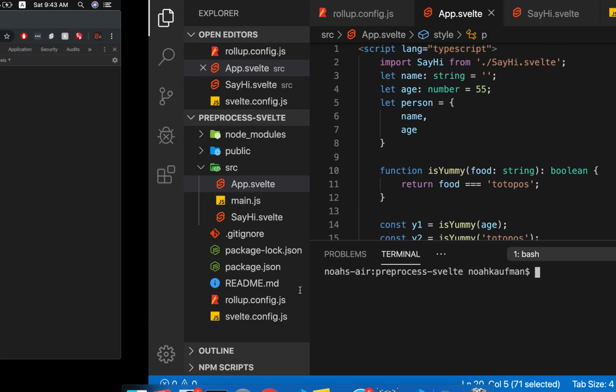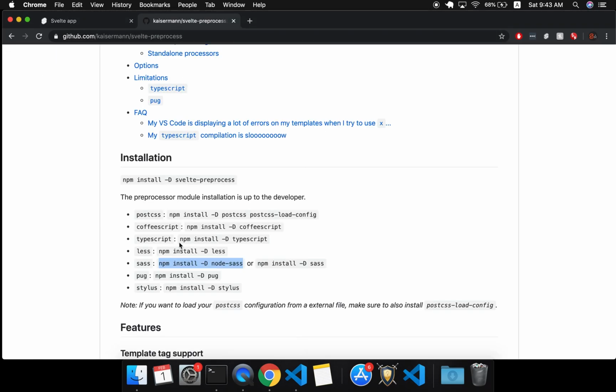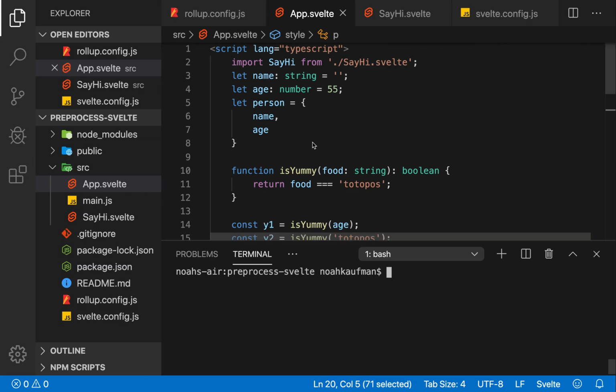So for TypeScript, you would have to install, just npm install -D typescript like that. And that's all you have to do. And since you've already done the autoPreprocess here, script lang equals typescript, and then you can use TypeScript in your svelte component. So it does not work as you might think. It's not fully functional.